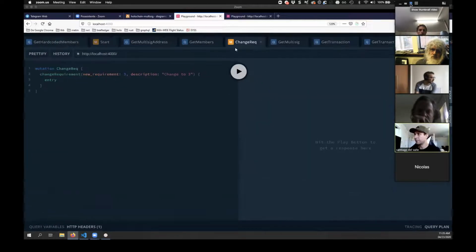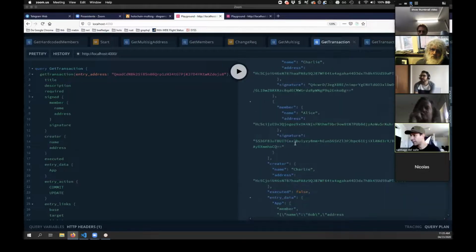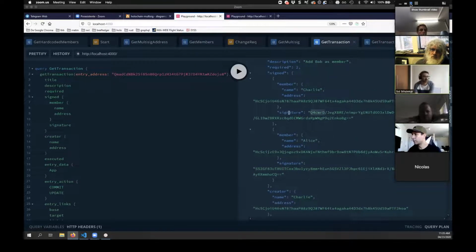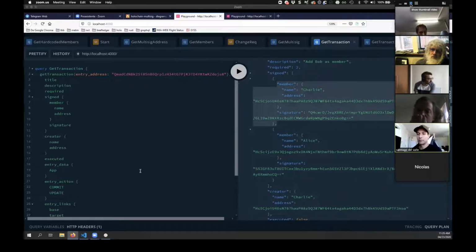Any one of these members will be able to see the history of signatures as well, right? Yeah, if you get to the transaction, you can see that the signatures are already there. All the signatures are right there, and it can be verified.